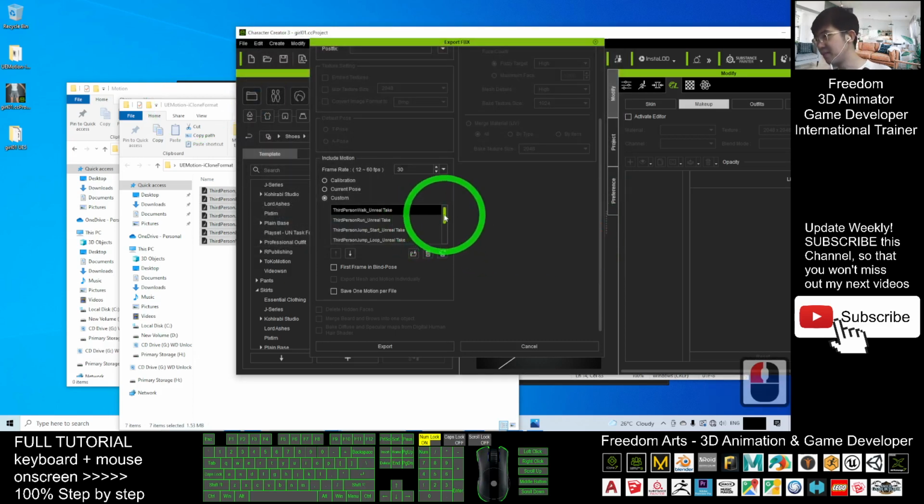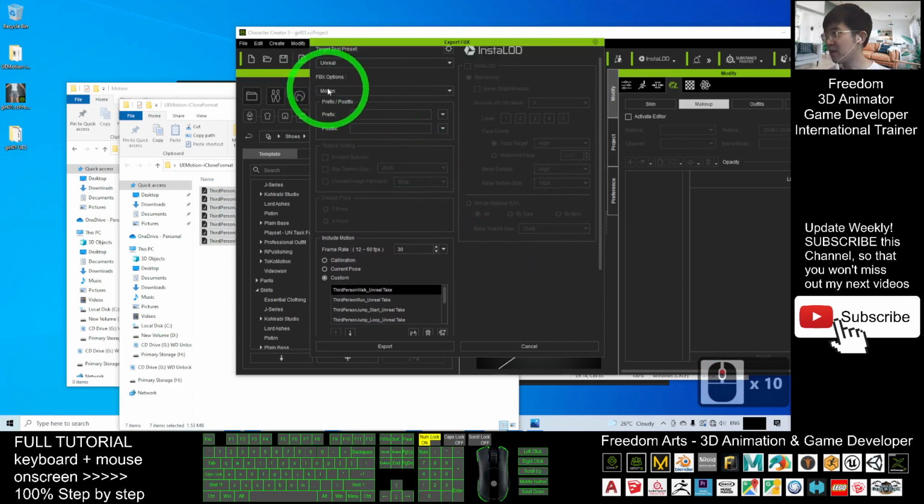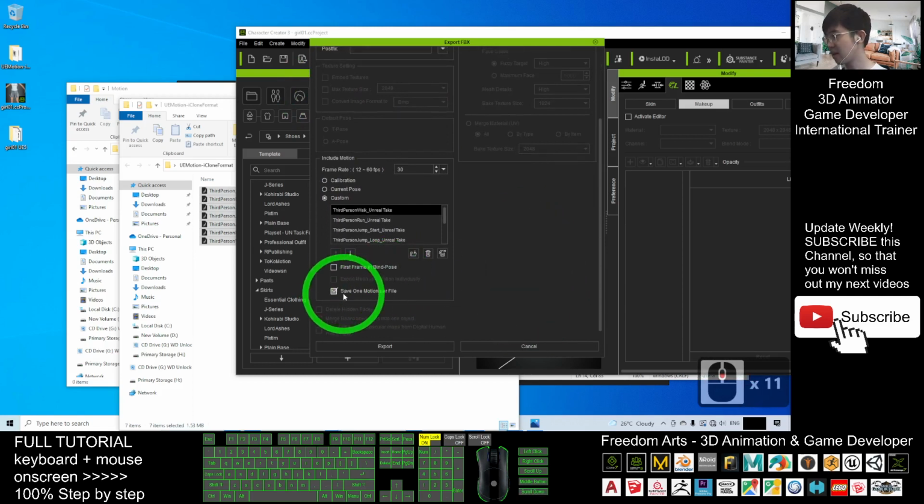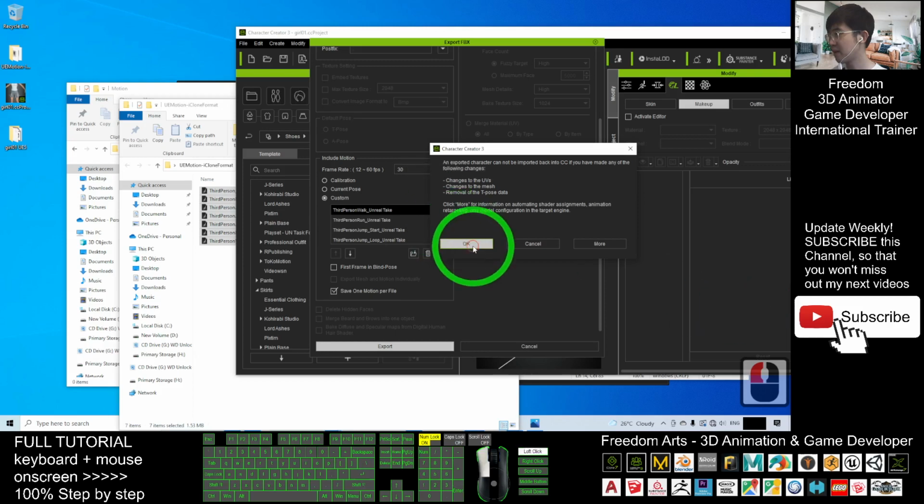Now you can see here, you have to save one motion per file. And always remember, this time you only export the motions. It will export as FBX, but without the 3D mesh. It only exports the motion with the skeleton. And then save one motion per file, click export, click OK.